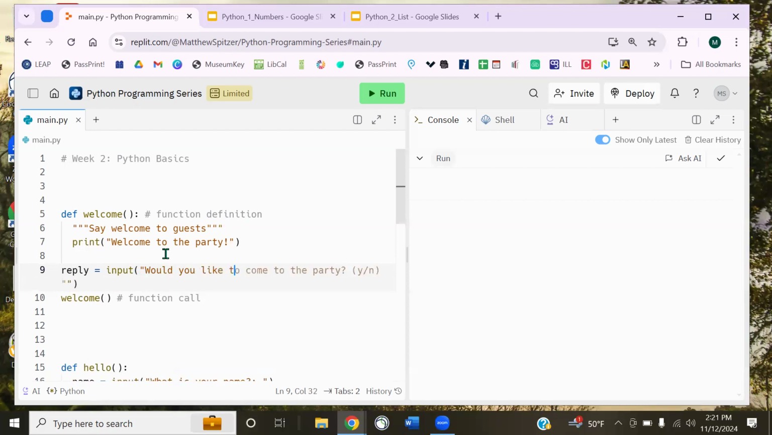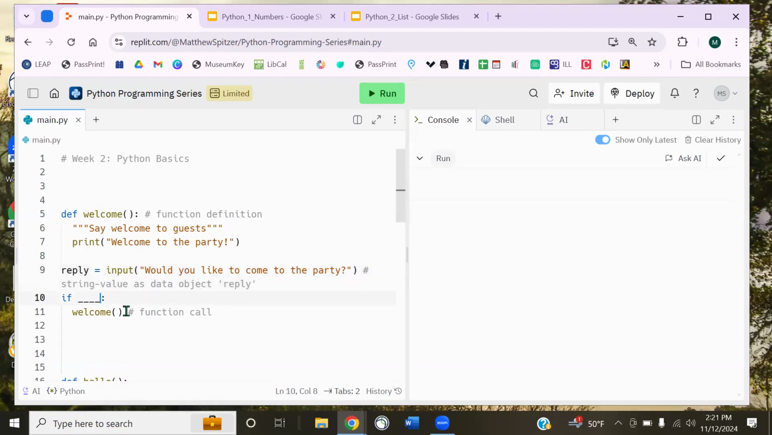Would you like to, okay, we'll accept this thing again. And I'm kind of setting it up tentatively. So I'm asking a question, would you like to come? I will get some response back that I'm going to save in the object called reply. I'm saving the string value in data object reply. And then I still need to fill in the question that I'm going to ask. But once I ask a question, then I can call welcome if I want. And if I don't, I'll just print so we know that the code is finished.